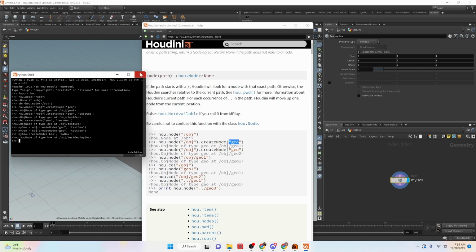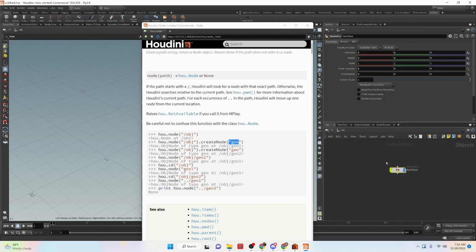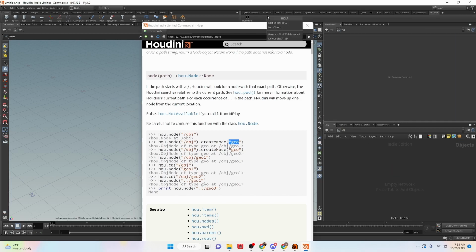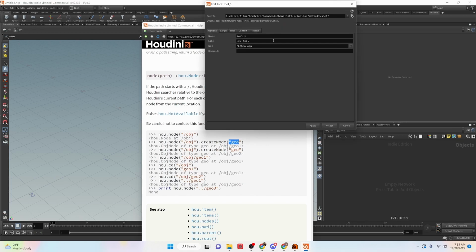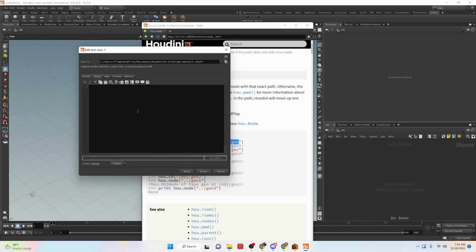This is nice. We're doing it one line at a time, but we could create a shelf button to automate processes that we want to do. So we could do the same kind of thing. Let's do a new tool. We'll just create a box, item, create box. Okay, and then we can go into the script.